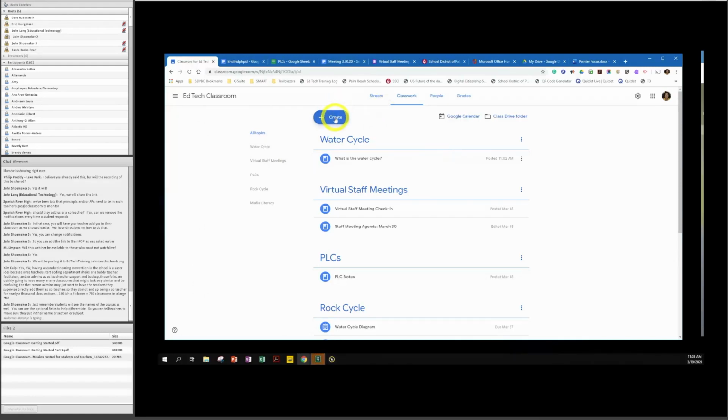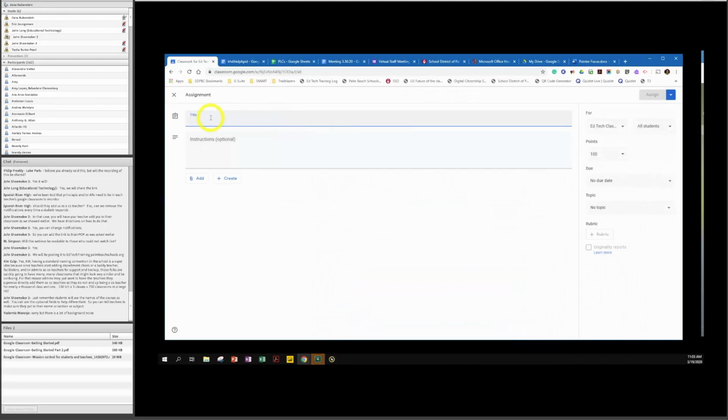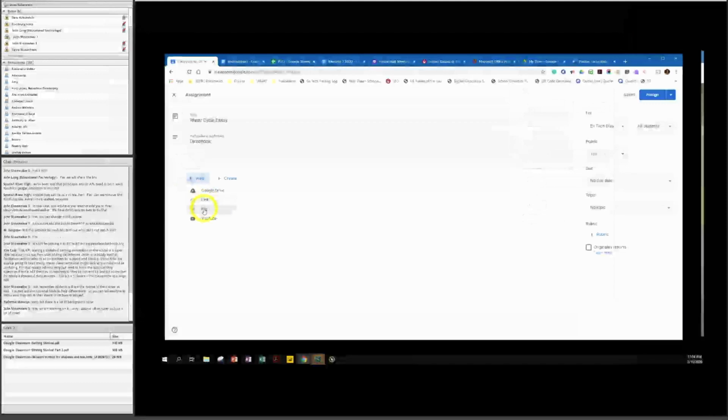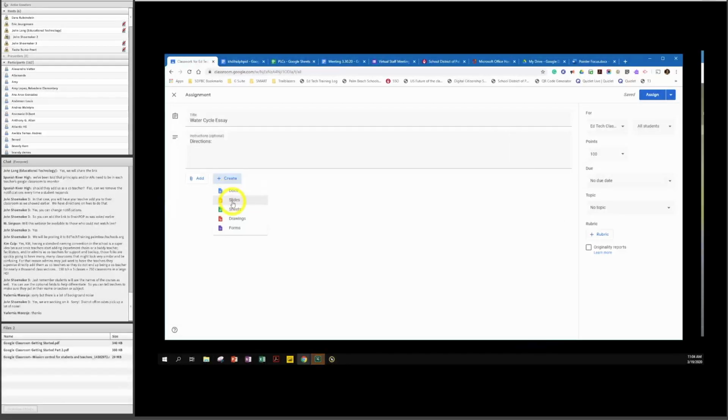To do that, we click on the plus Create, and the assignment is the first choice. We add our title. We add the instructions for what the assignment will need. Once again, we can add an item from Google Drive, a link to a website, a file, a YouTube video, or you can create something right from Google Docs, slides, sheets, drawings, and forms, which will embed in your assignment.